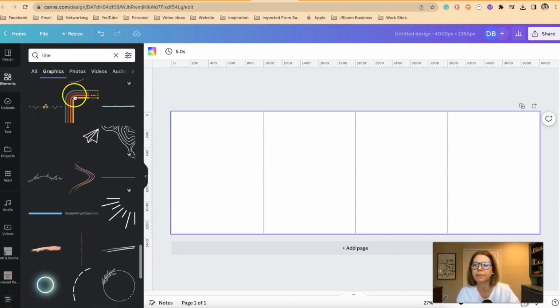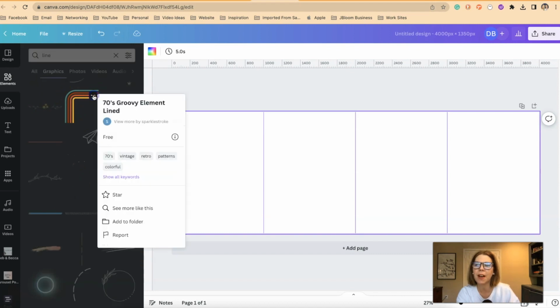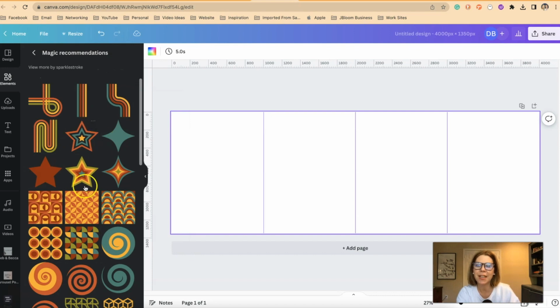Here's one. Now, if I see one that I like, if I click on these 3 dots, the 70s groovy line, and I go down here to see more like this, you'll see it's going to pull in all kinds of groovy lines. So I don't have to keep going back and searching for that same thing and scrolling through all the way. That's a quick little tip for you there if you're ever trying to find multiples of similar designs. So I'll use this one.